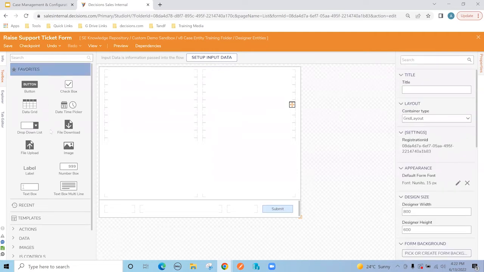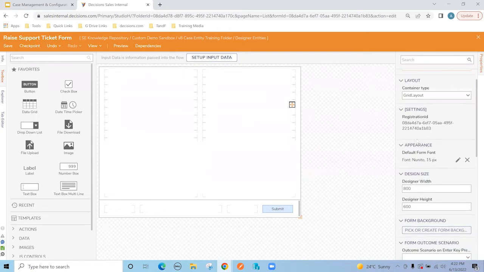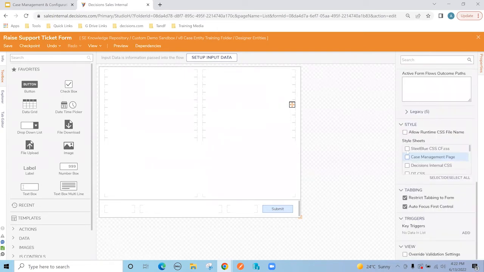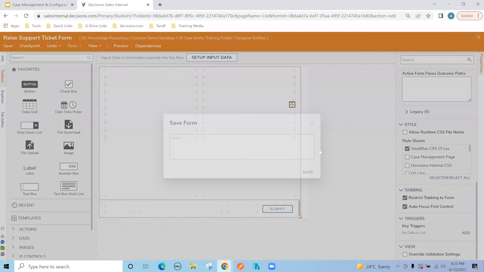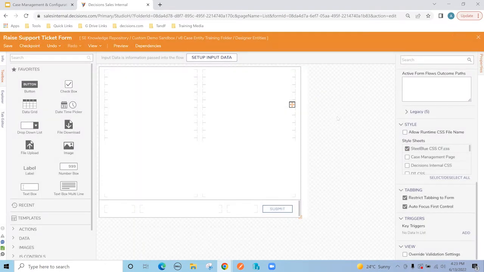We can use any of these controls to build our form here. We can also provide the title. In this case, it'll be raise support ticket form. We can also pick CSS just by the click of a button, and it gets applied to our form. On the top, we can use save, preview, and view options to see how our form would look when it is built.